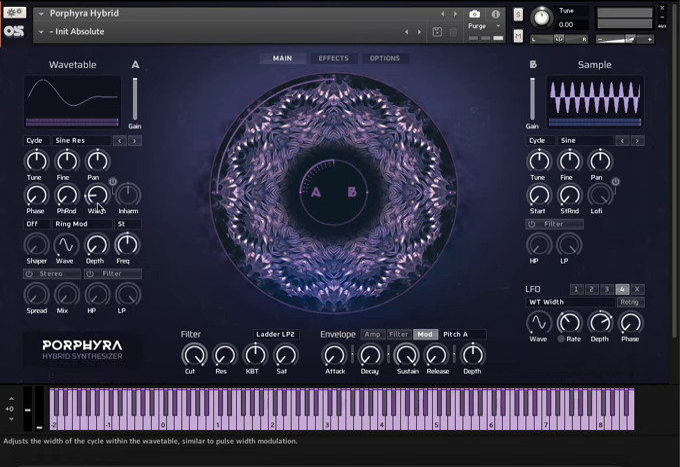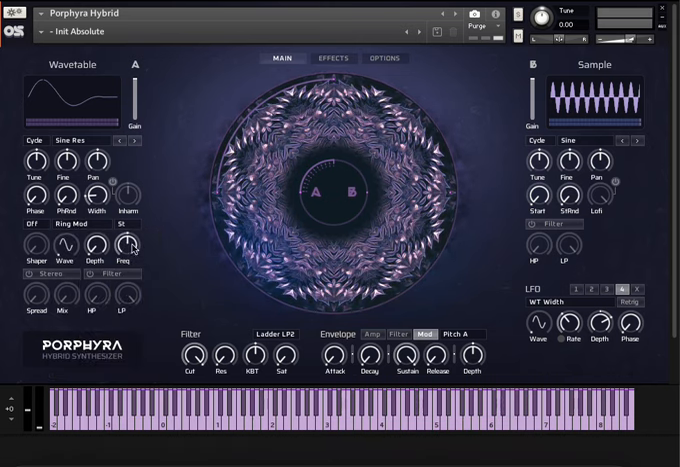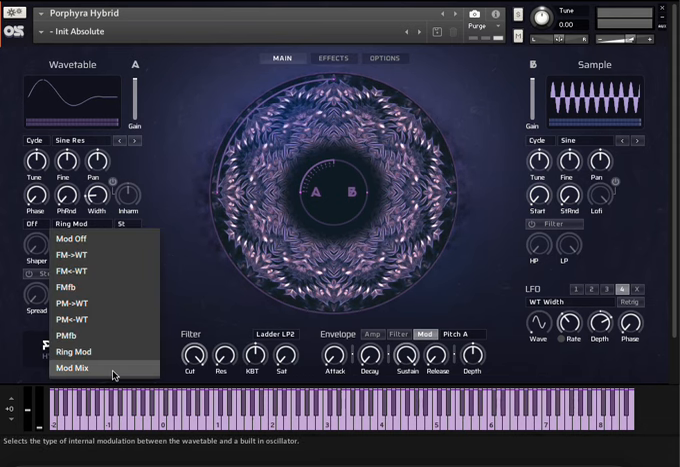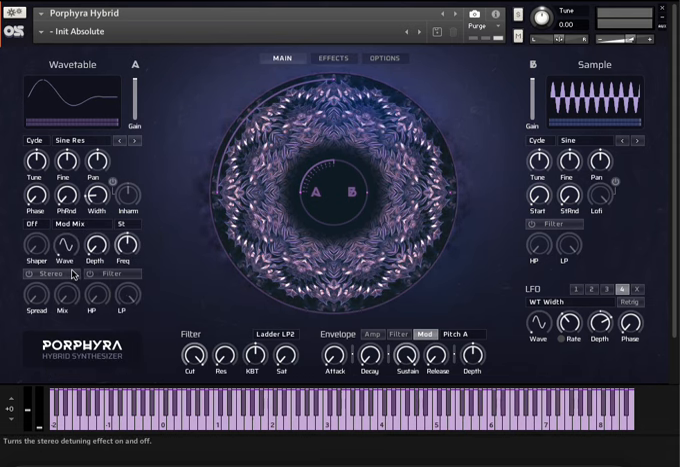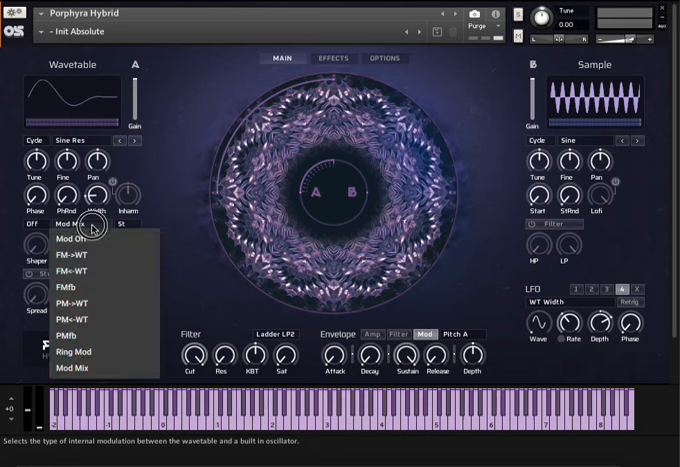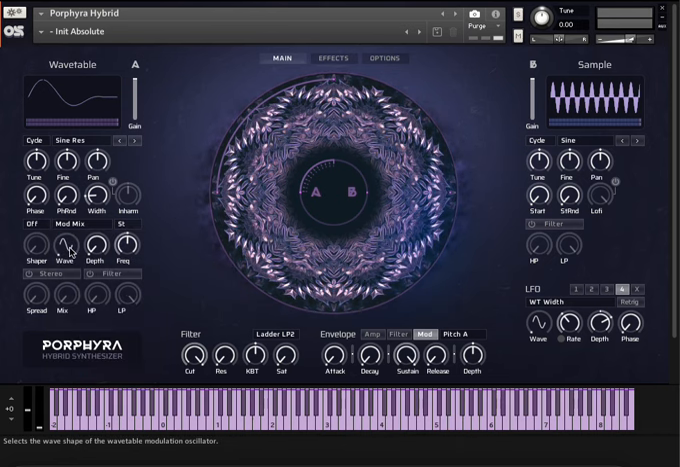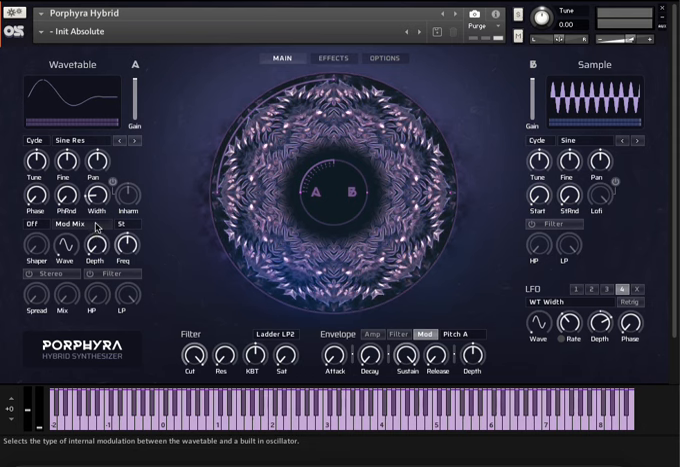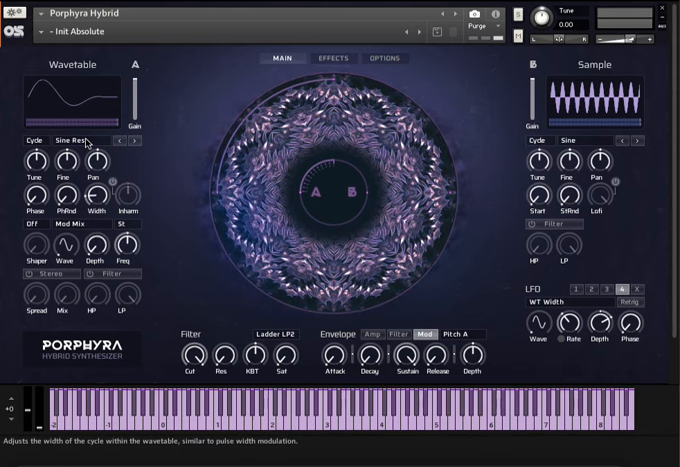Ring modulation, self-explanatory, is just ring mod between the wavetable and the built-in modulation oscillator. But one that I really like is the mod mix. This allows you to use this built-in oscillator as an additional oscillator inside this algorithm. So it mixes in this modulation oscillator. It doesn't do modulation between them, it mixes it into the signal.